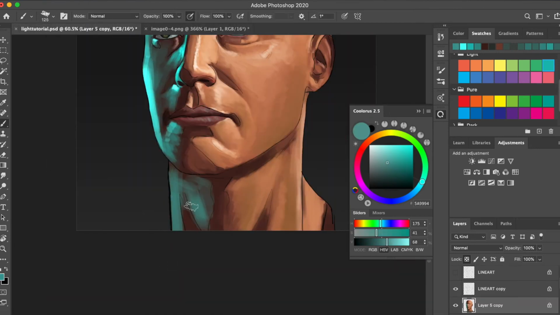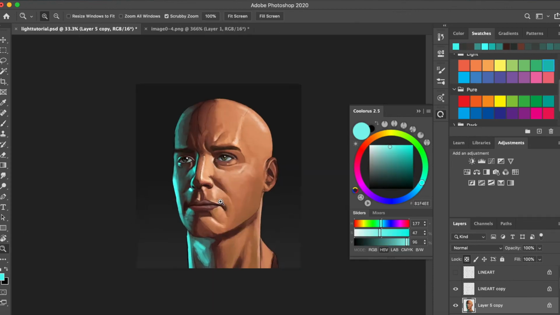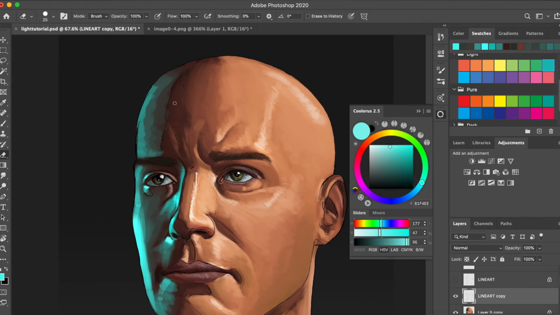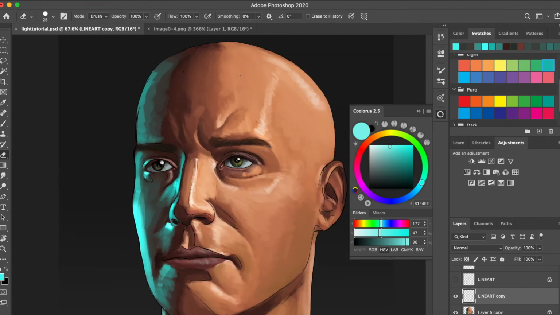Now I'm starting to add in the rim light there. That's basically just a light behind the subject. It creates a rim, an edge light on the face. It really separates them from the dark background there.